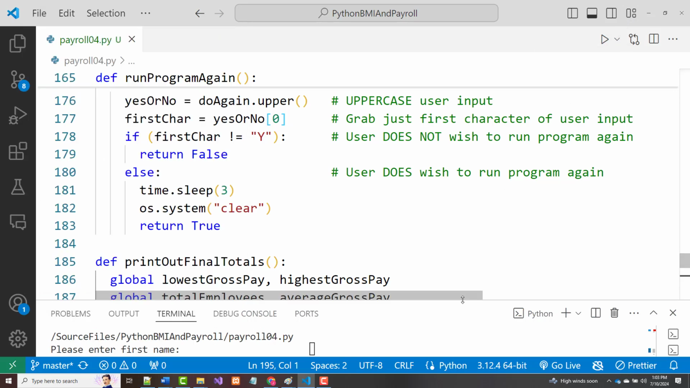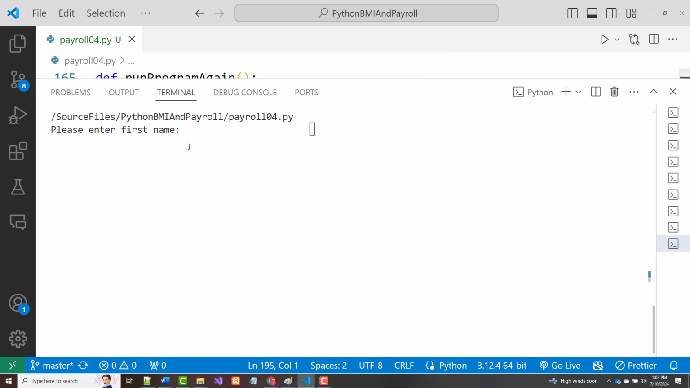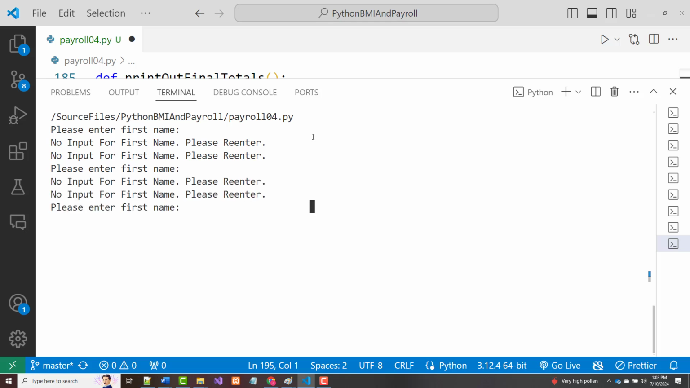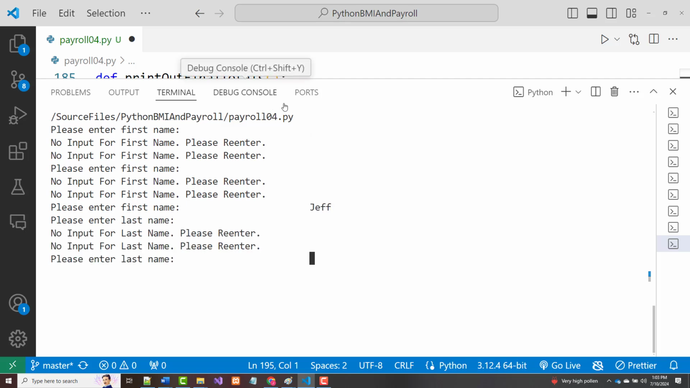Let's run this. Now notice if there's nothing in here, it says no input for first name. Why did it do that twice? I don't know. I must have it in there twice. I don't know, but let's see it. Yeah, it is in there twice. I'll get rid of it in a second. All right, so Jeff. Now it's giving me twice for last.